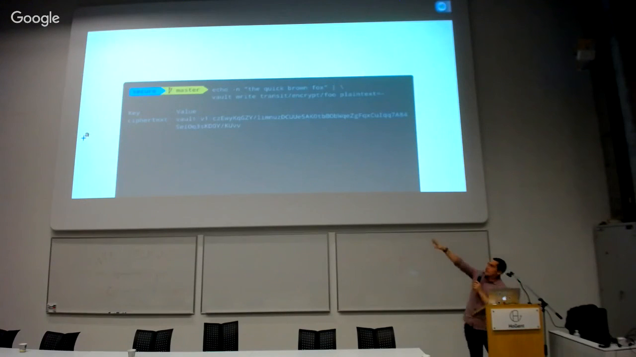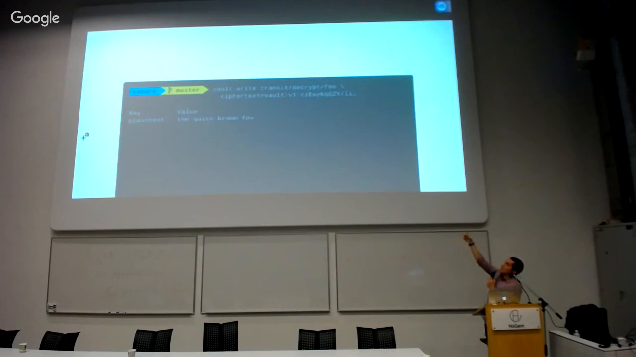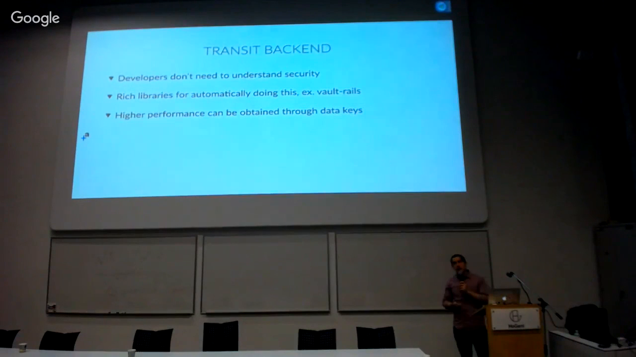You can see we have some versioning in there so we know what key to use to decrypt it and stuff like that. And then to decrypt it, it's very similar. You write to the decrypt key with the ciphertext, and out you get the plain text. So like I said, developers don't need to understand security to use this. They just need to understand HTTP APIs, which they do pretty well at.